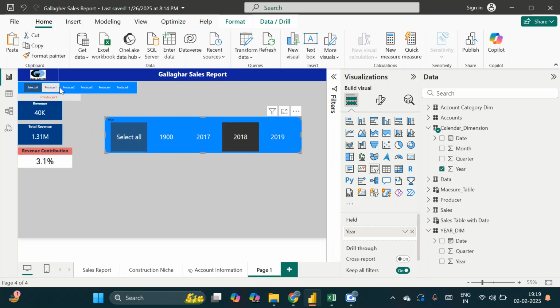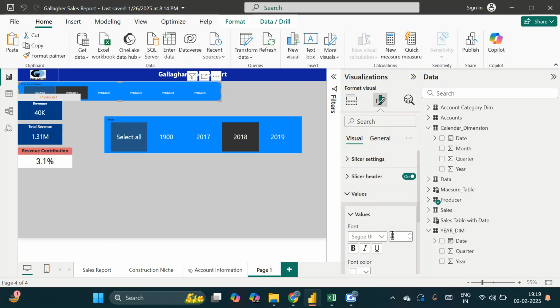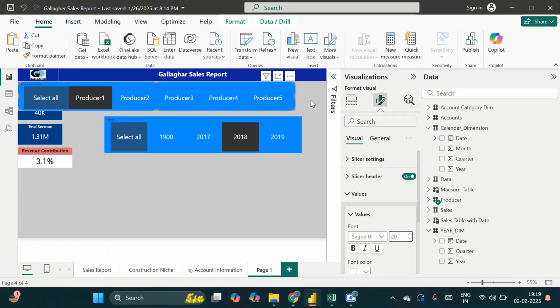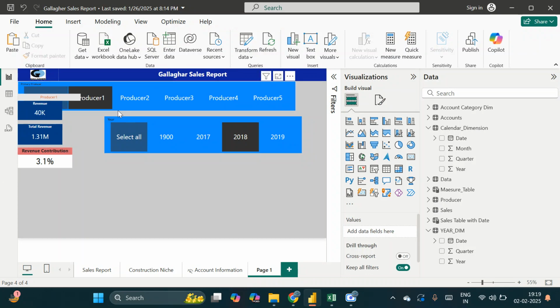In producer one, let me expand it and make the value bigger in size so that you guys can see. Now, what is happening? Producer one in year 2018 has contributed 40K revenue. The total revenue is 1.31 million. The contribution is 3.1%.